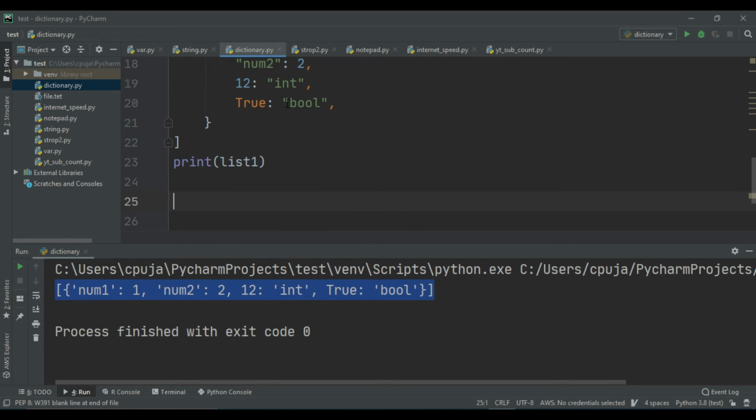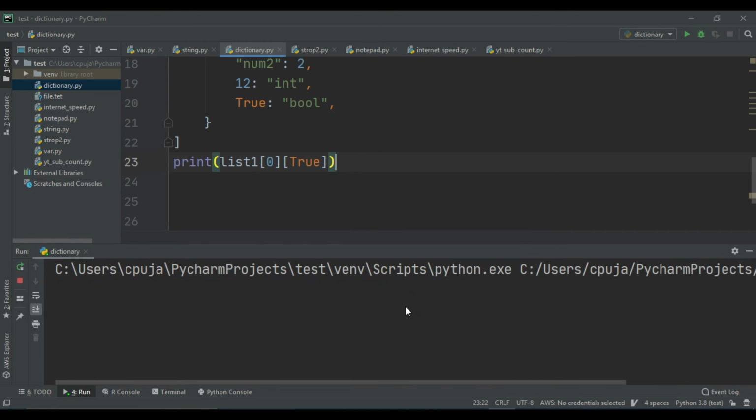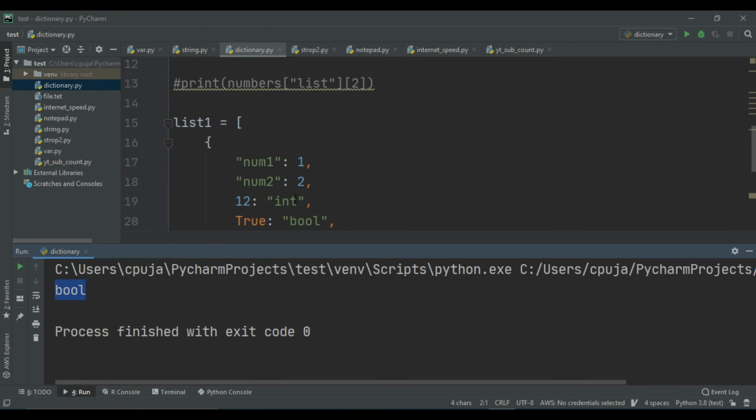If you want to access this boolean value, you can access it using index numbers because we access a list using an index. Square brackets, index number is 0 and the key value is true. T is in uppercase. And if I run this, then the output is bool and that is the value of true.